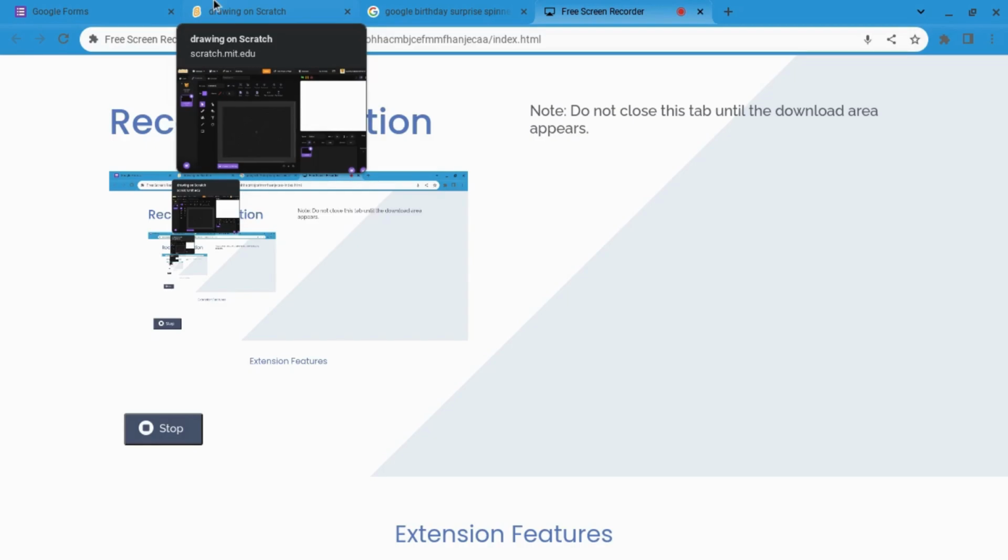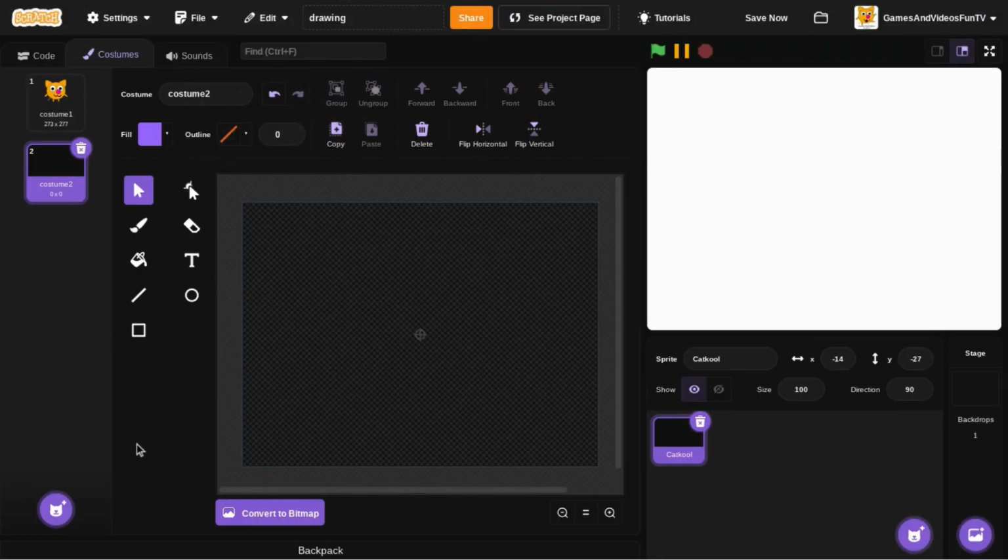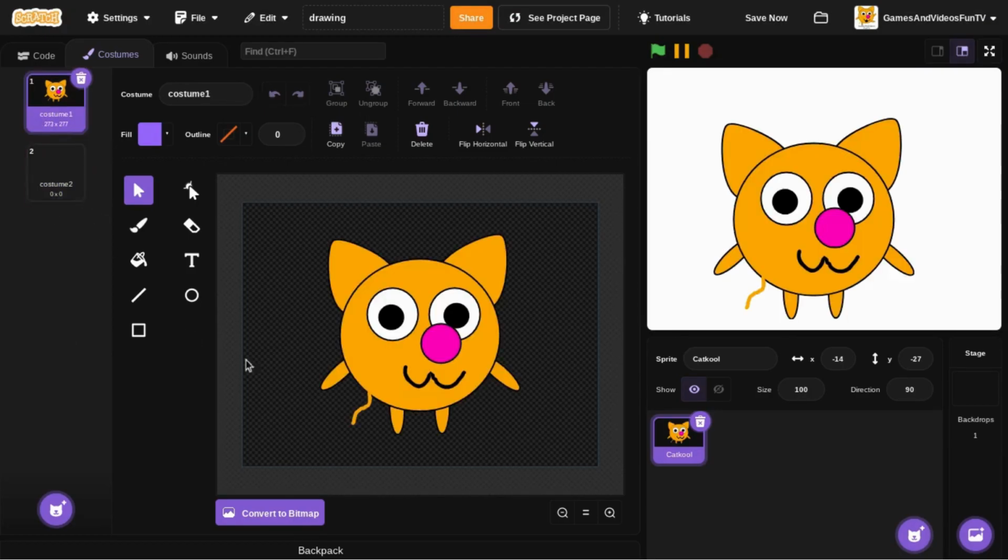Anyways, today we are going to learn how to make Catkool on Scratch. In which case, here's Catkool here.